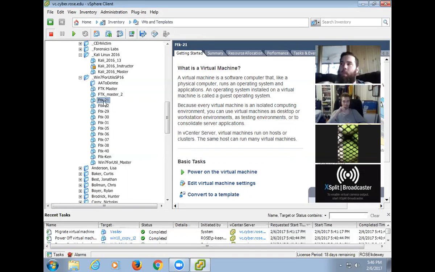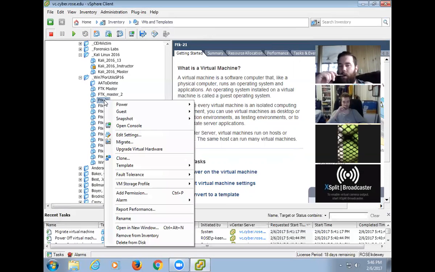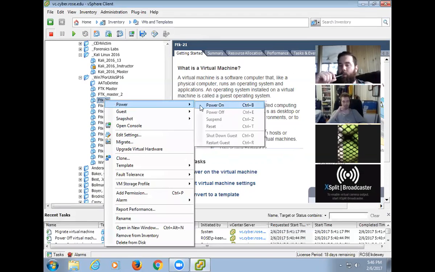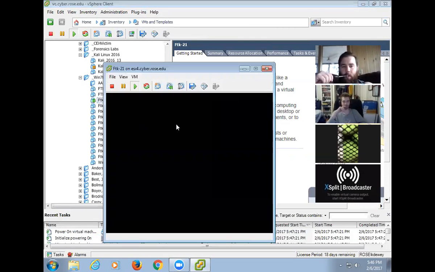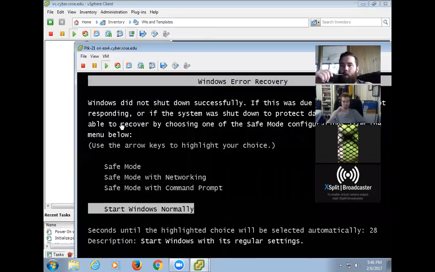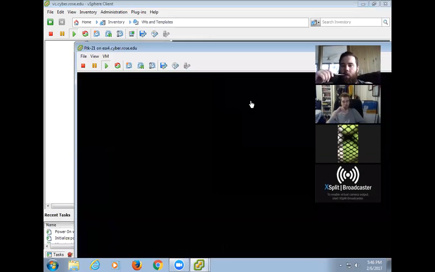So let me show you an example of something here. I'll just use this one. I'm going to power this machine on. It's going to take a minute, and I'm going to open it up. Start Windows normally.